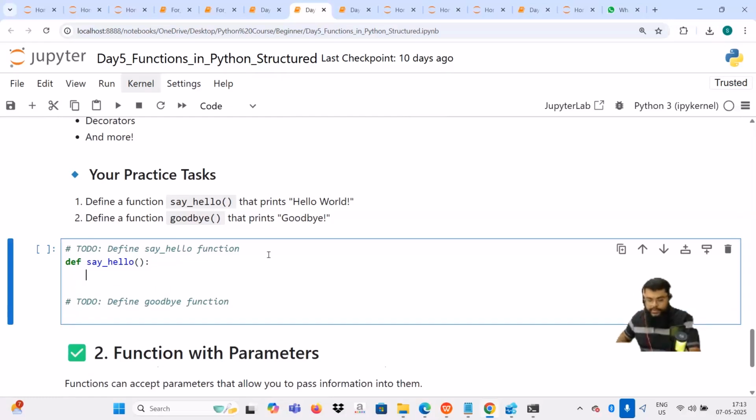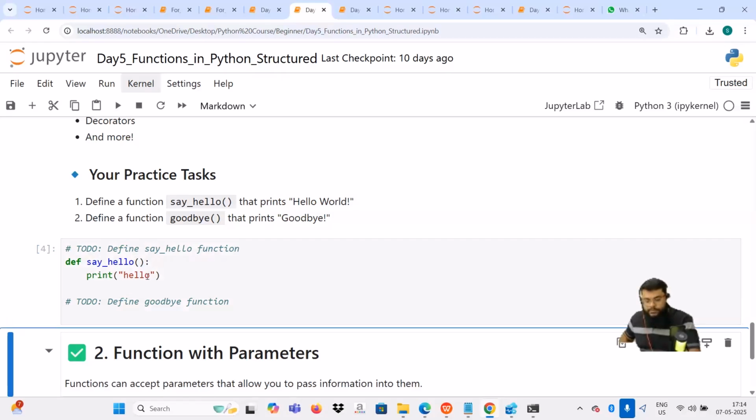Okay. Then if you hit enter, whatever comes after this is an indented block, so this is four spaces. You can go back, one, two, three, four. So this is indentation in Python. That means we are executing inside the function block. So I'm writing print hello. Okay. So now my job is done.